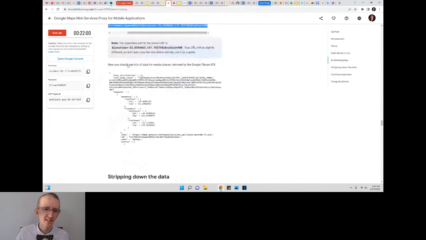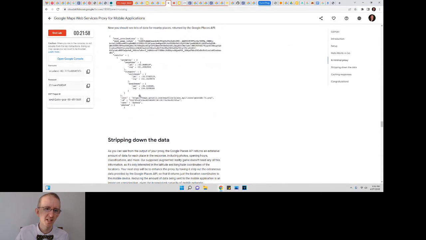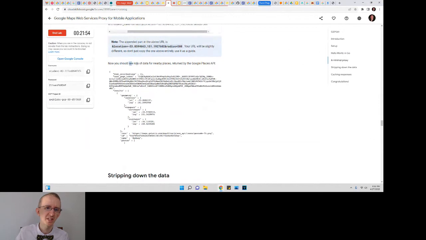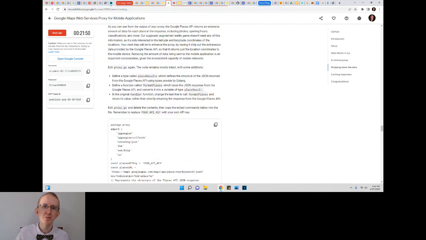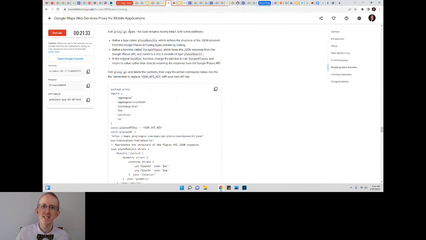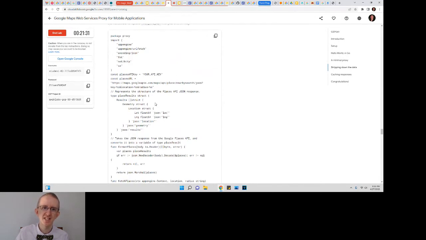We did that. Now we've got better results, but it's got a lot of results, and we don't need so many. It says we should see lots of data for nearby places. But for our application, we only really needed to know a little bit of data about each place. It's going to give us the photos and opening hours and all kinds of things. But the game that we're trying to make doesn't need that. We only need to know the latitude and the longitude. So we're going to edit the proxy.go and ask for just that.